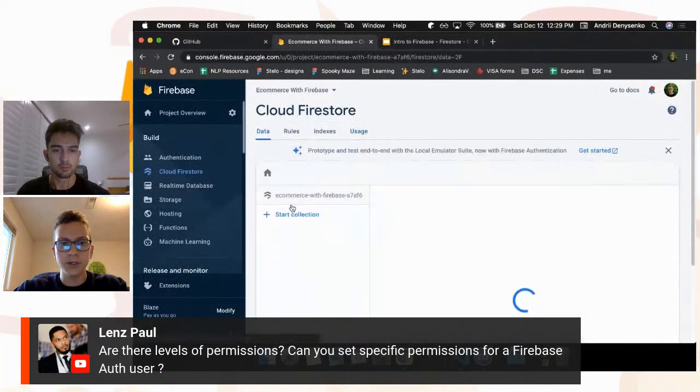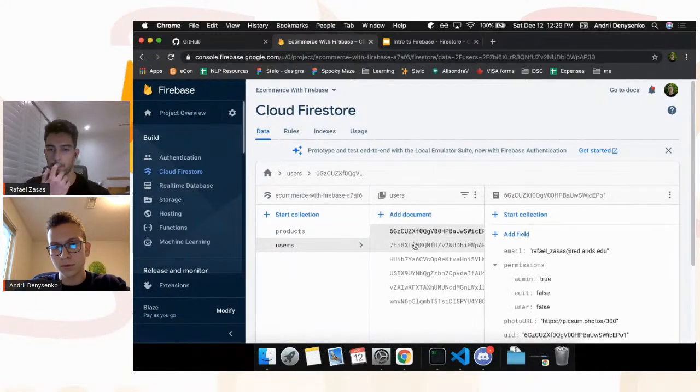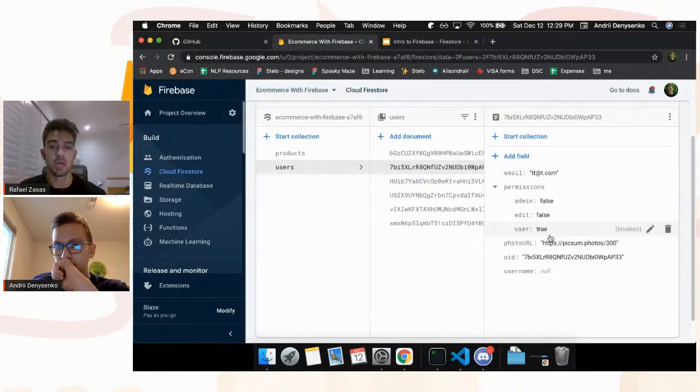I'm going to go back to data and to the users collection. And so if you have a look, you'll see that upon users signing up, and we'll show you this in code as well, it automatically installs a permissions map. And this field type is a map, but if you're coming from the Java world, that makes sense. If you're coming from the Python world, it's a dictionary, but generally a JSON object with key value pairs. And admin, edit, and user are the properties under this permissions.